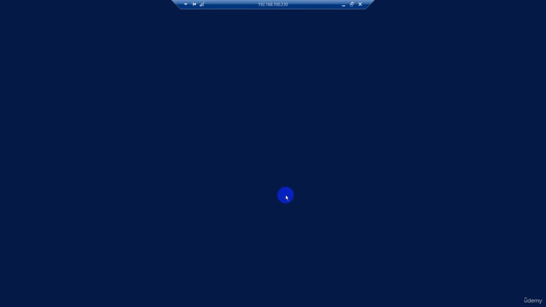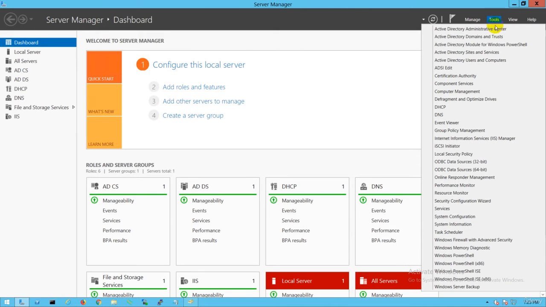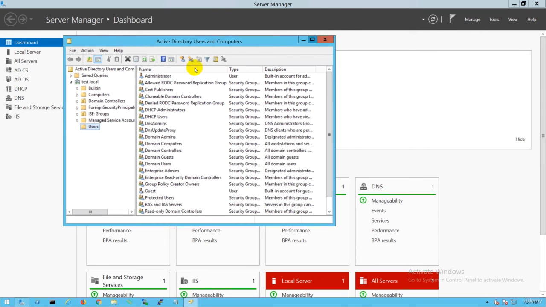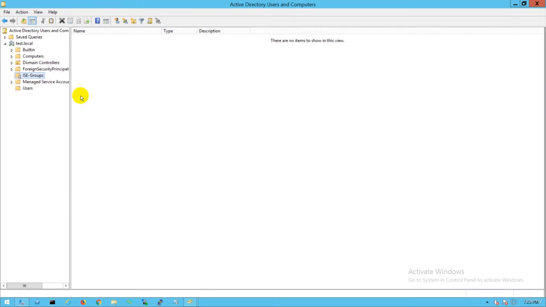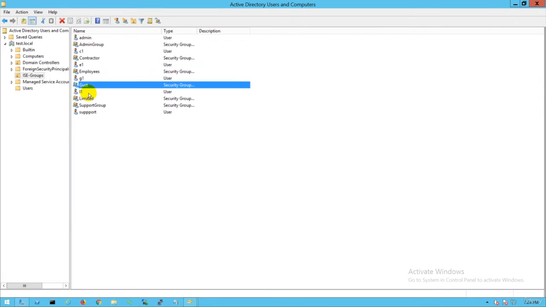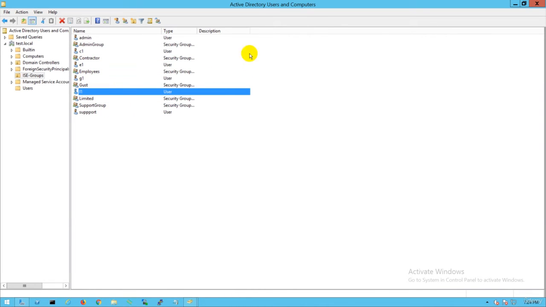Okay, so let's go back here, and where I was, Active Directory Users and Computers. Yeah, it's already open. So we already created here the ISE group, and here we have admin group, contractor, employees, guest, limited, support group, and these are some users C1, E1, G1 and L1. I can log in from any of these users.